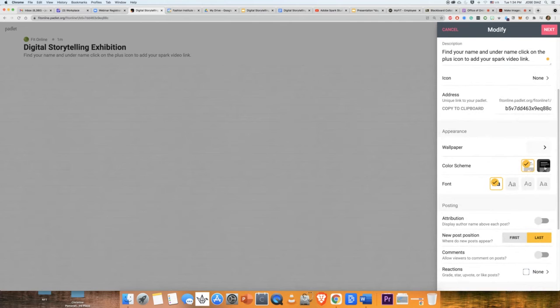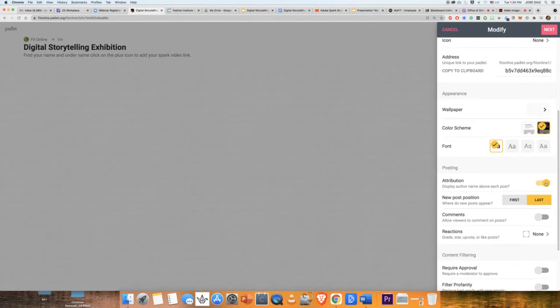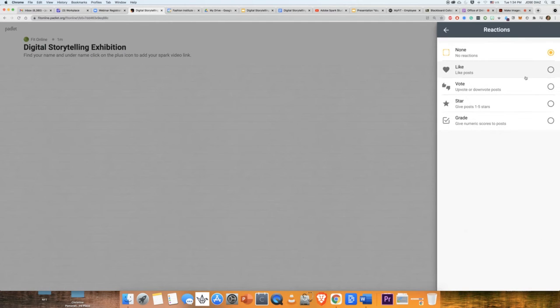You can choose a color scheme, light or dark. I'm going to go with dark since my background is white. You can change the font. I like to turn on attribution because I want to see my students' names and comments. I turn it on. Reactions, I like to do reactions, like.